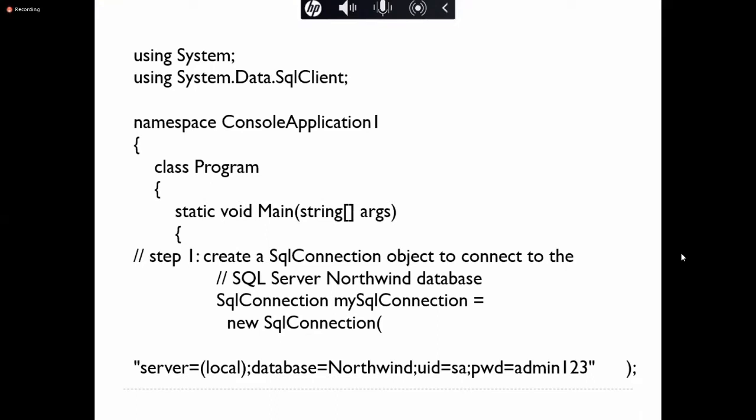Now, as we already mentioned, using System, now we want to import System.Data.SqlClient.